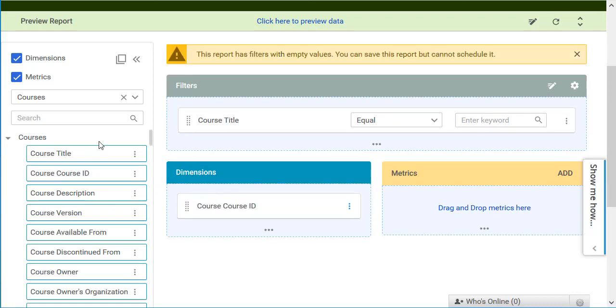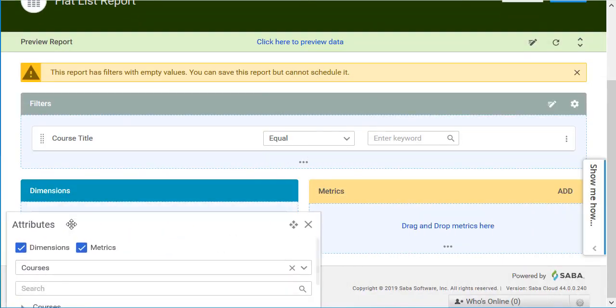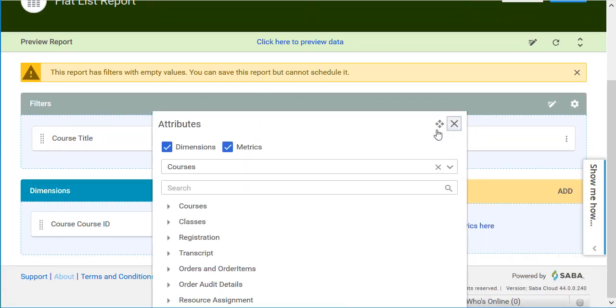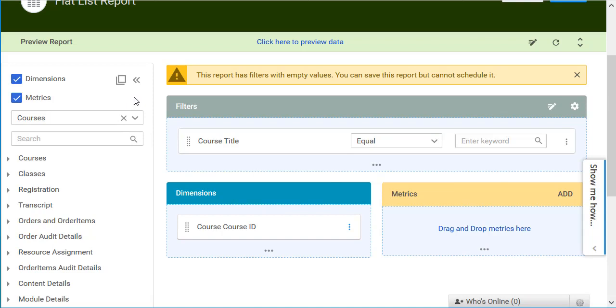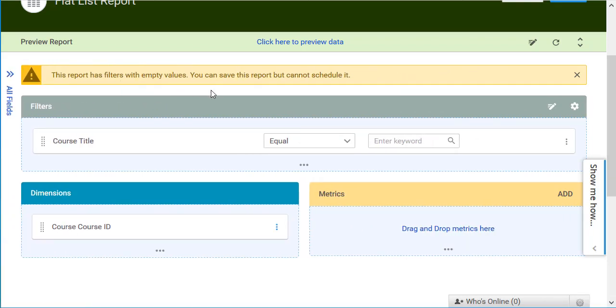You can also undock this area if you'd like to move it around to a different area of the screen that's more convenient for you. If you want to redock it, you simply close this, brings it back over here. You can also collapse it all together if you want to just take full advantage of all of the fields, dimensions, and metrics that are already in place.